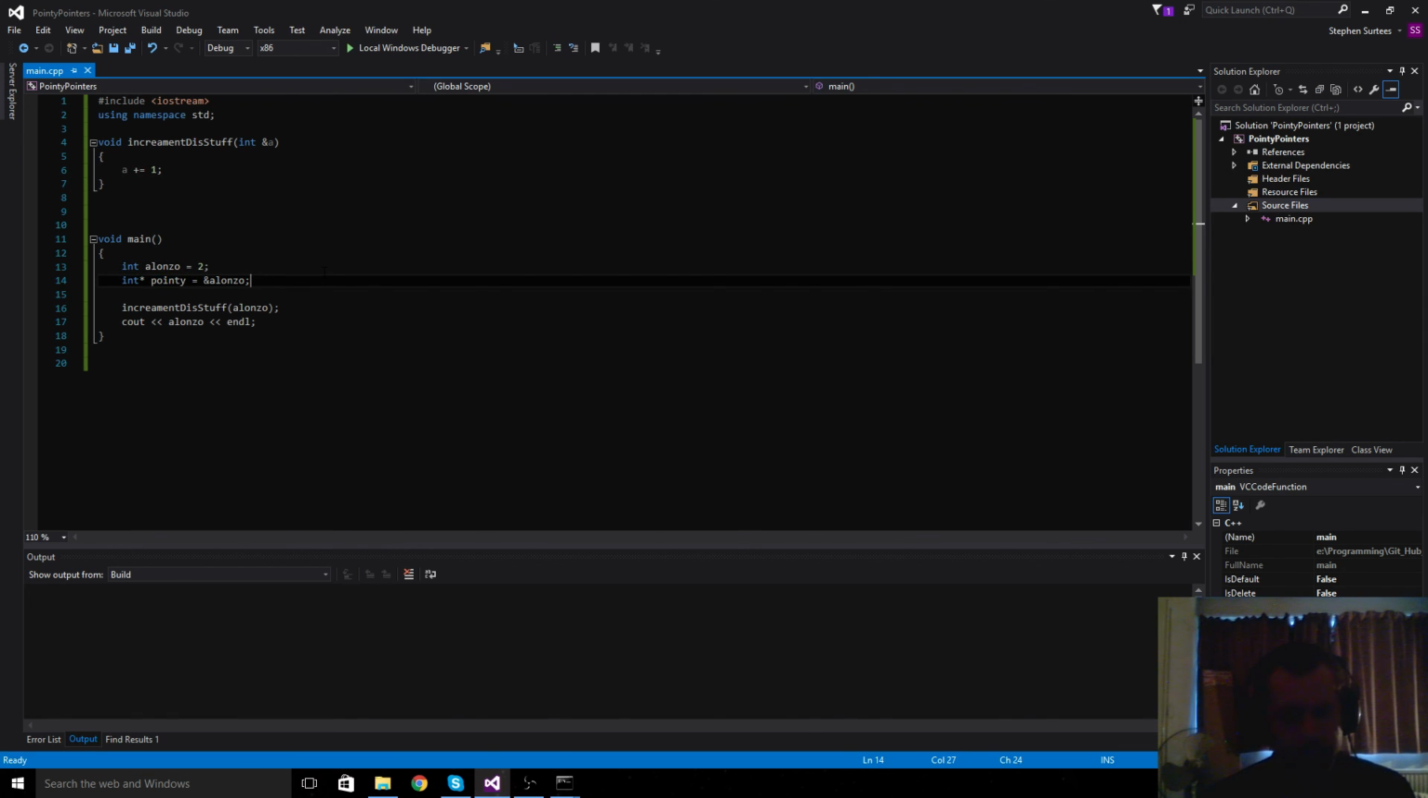So, a reference is an address in memory. A pointer is a variable that holds the address of another variable, or just a random location in memory. So, pointy is now pointing to Alonso. So, let's just comment out increment this stuff. I don't want it confusing things.